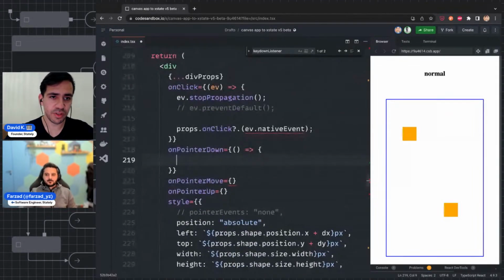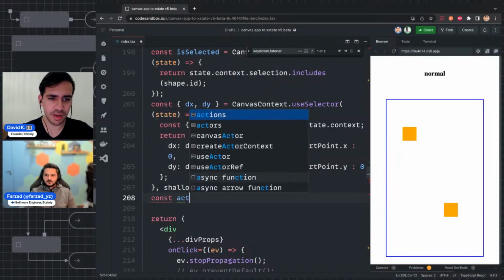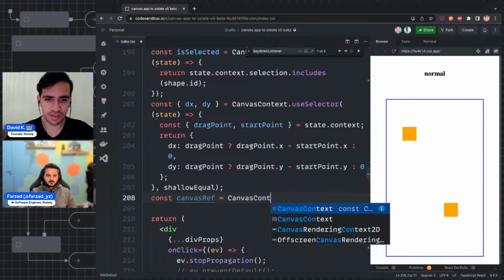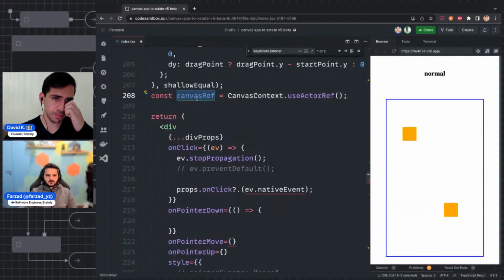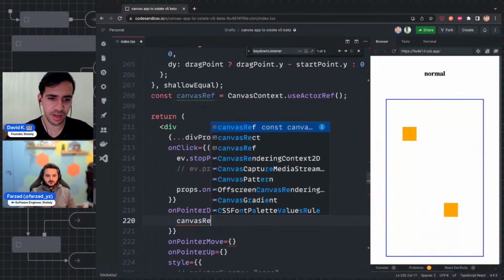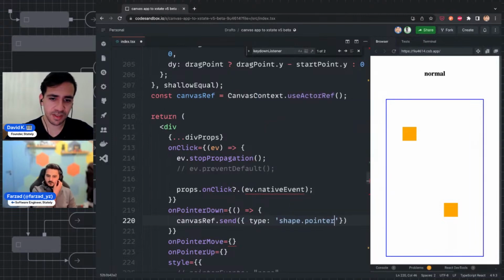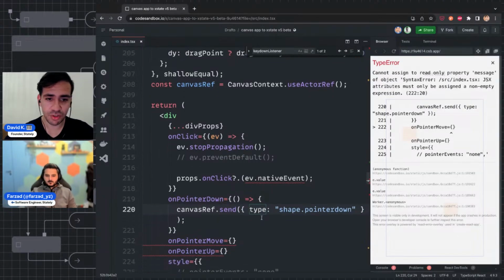So we are going to grab, this is using the new create actor context from XState, and we're actually using the beta version, which doesn't really change that many things. I'm going to grab, let's call this canvasRef equals canvasContext.useActorRef. And this is our actor. And we have canvasRef.send where we could send it events. So canvasRef.send, and this is just going to be type shape.pointerDown. So instead of canvas.pointerDown, now we have shape.pointerDown.